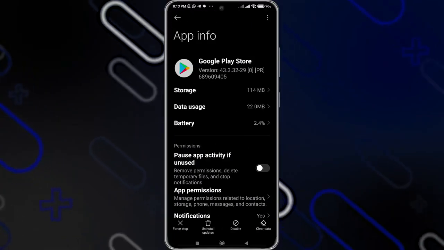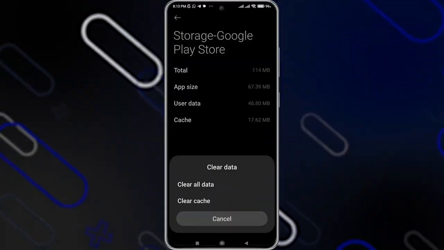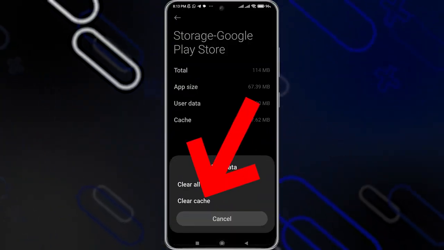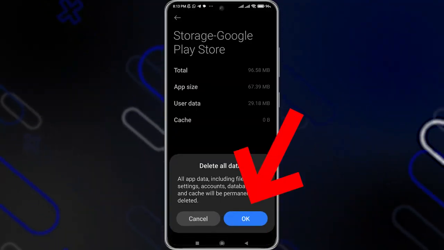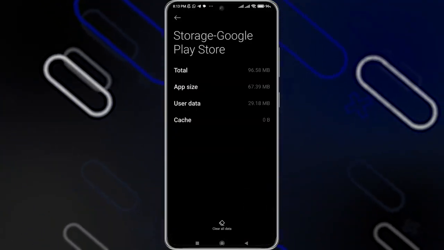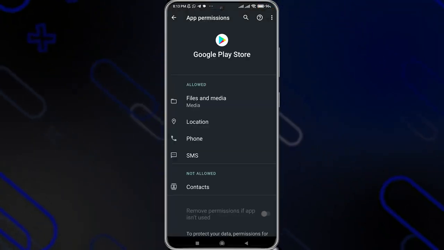Then once you click on it, you will find this option, storage. Click on storage, then click on clear data. Now you have to click on clear cache, just clear the cache, and also click on clear data, then click on OK. Now go back, go to permissions, and now we have to give it all the permissions.